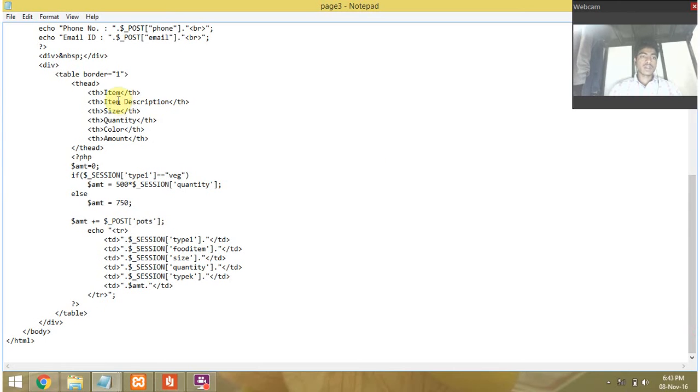Here we have the items: item description, size, quantity, color, amount, and the total amount which we have purchased. We can see the table head, and the session type is called, which is 500 into the quantity we have taken here, and the sample code 750. Posting the session for the item, size, quantity. Once the table is created, the div tag is closed, and the body.